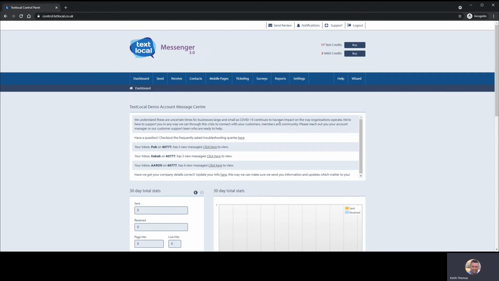We'll also touch on creating contact groups, so you can upload your customer data into the account, and I'll give a very short overview of keywords on shortcodes, but a full demonstration of the keyword system can be viewed on another demonstration. So without further ado, let's jump straight in.